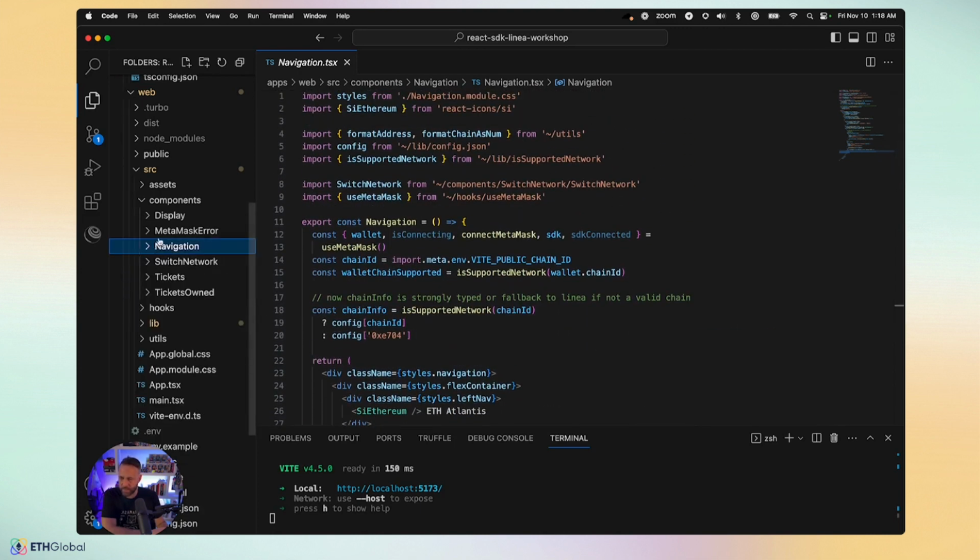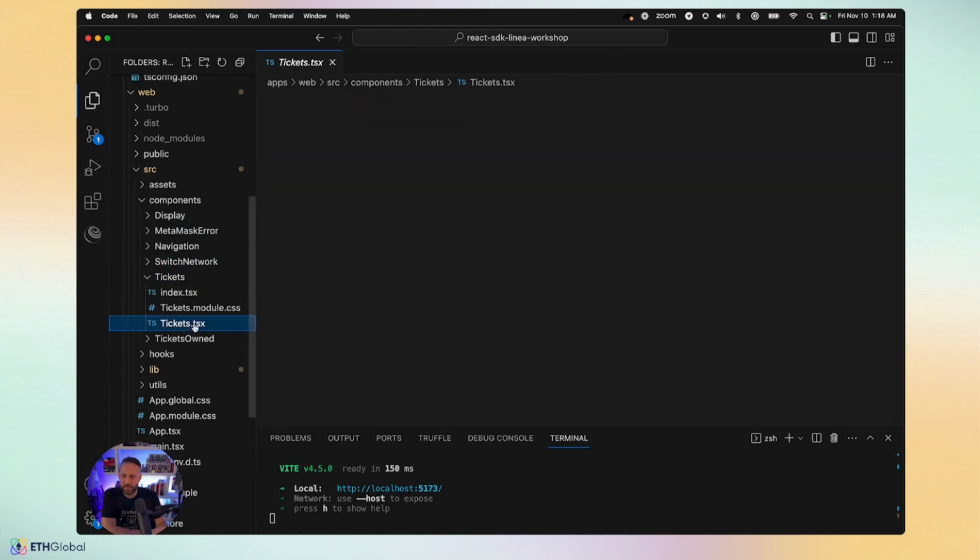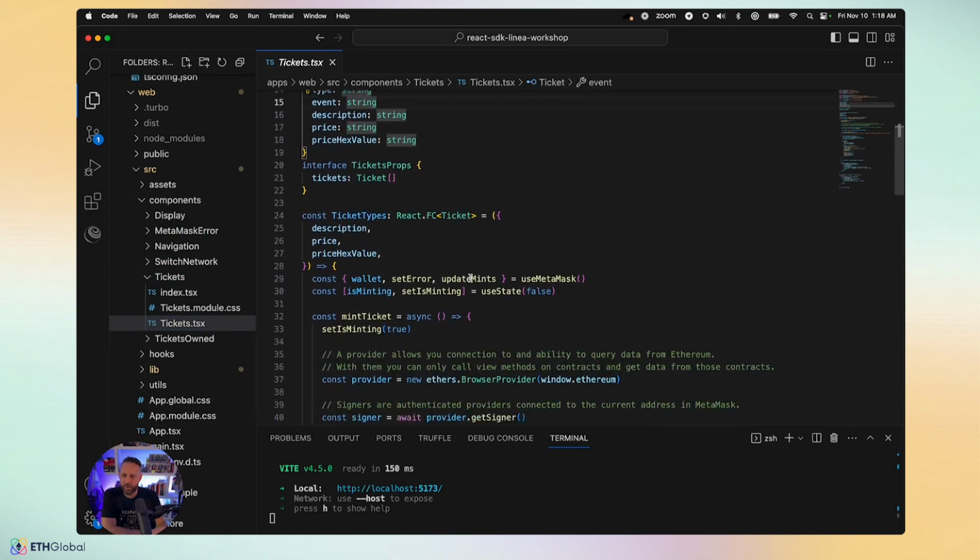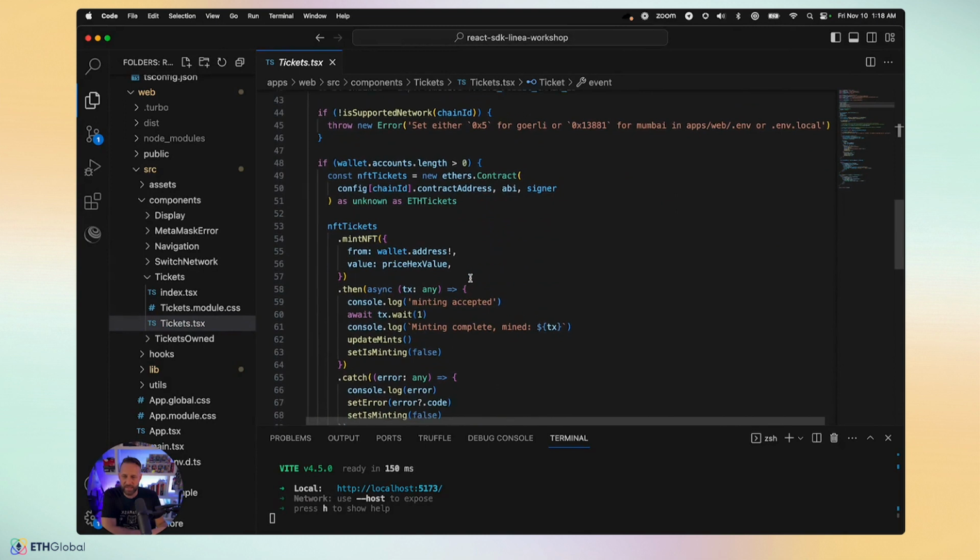You can go check that out on your own. We've got a MetaMask error component, which I'll show you in a moment. We've got that switch network component, which is kind of aware of if you're on the right chain or not. And then we have tickets and tickets owned. Now, this is where we're going to be calling that mint NFT.